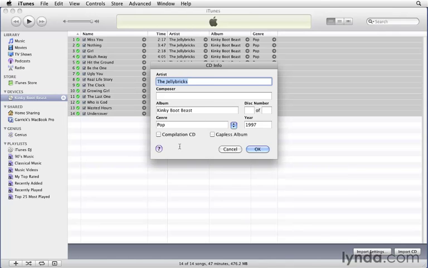If I have any other information that I wanted to enter, I have the opportunity to do so here in this dialog box. And when I'm done, I can click OK, and iTunes will connect to the CDDB or CD database online and upload the information you've entered.